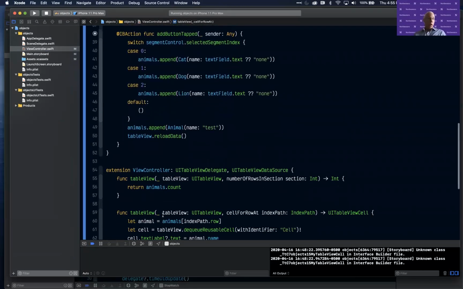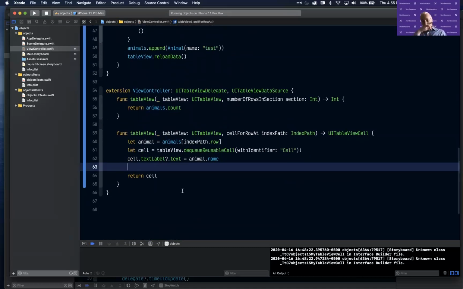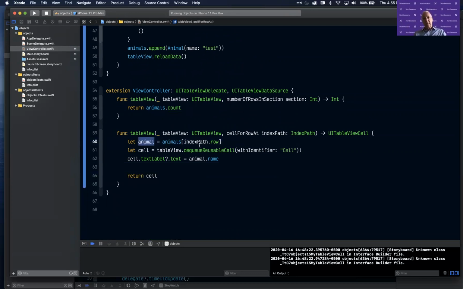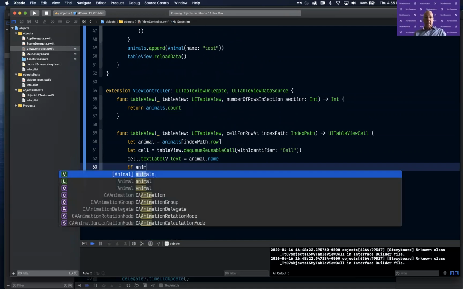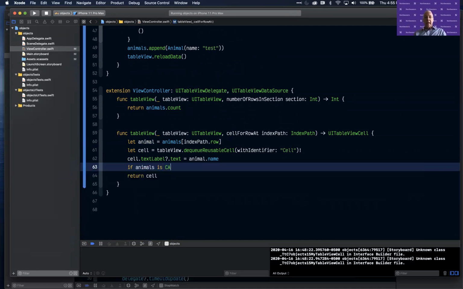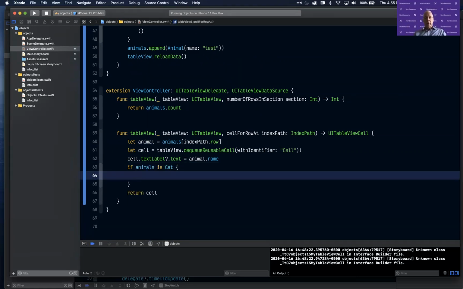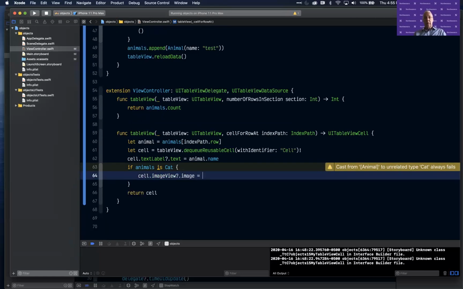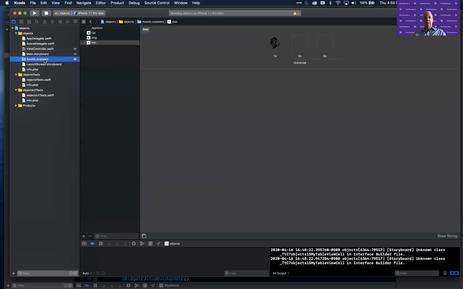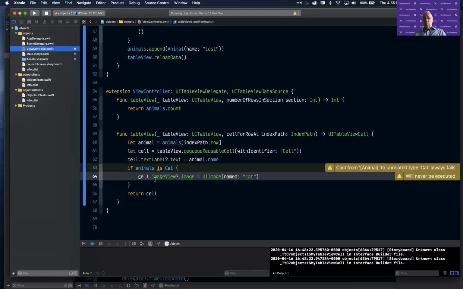We've got about 5 minutes left. What I want to do is just do one thing with how you check the actual type. What is happening now is when an animal is picked from the index path, it's an animal, but it's going to be a cat or a dog or whatever. So we're going to say if animal is cat, then cell.imageView.image is going to equal UIImage named cat. The reason this works is because over here in the assets, I have cat, dog, and lion already in the assets directory.